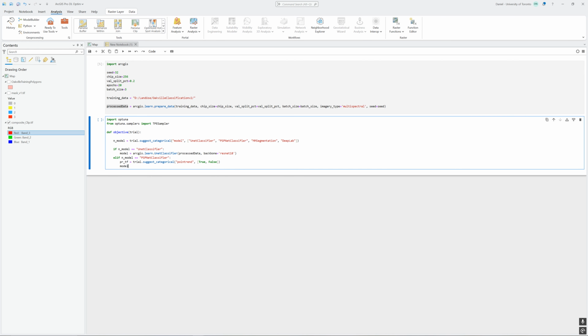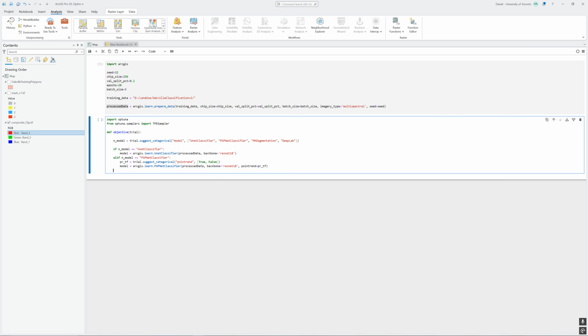And so now we would actually define our model. I'm not going to type that out again. So we need the same process data, and we would need the same backbone. But after that, we'll also need the option for our trial there. So we would put PointRend, and then we can copy this. So we've set up the model as well as a parameter example we can optimize for that model.